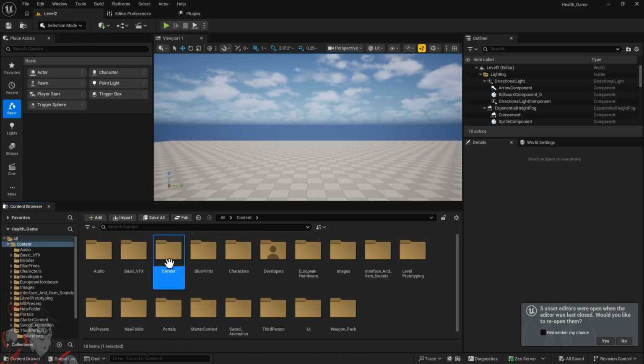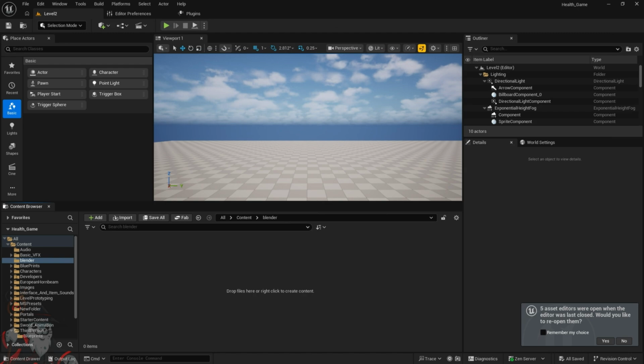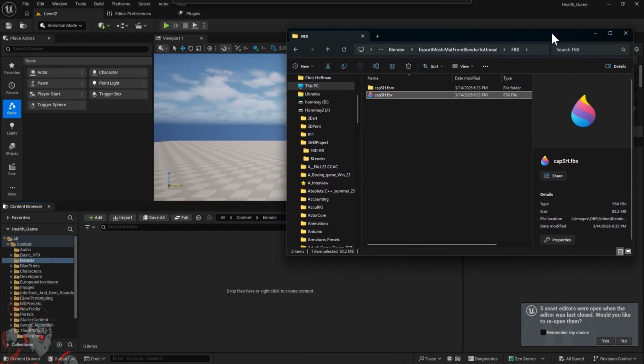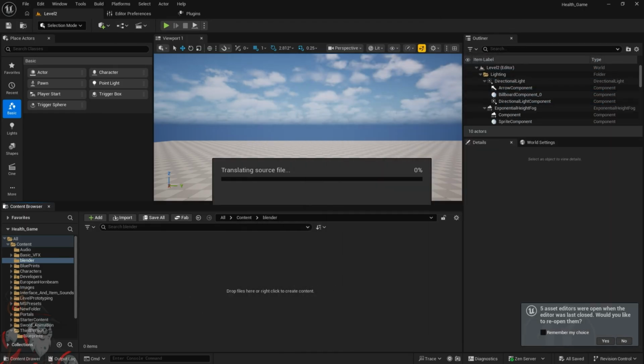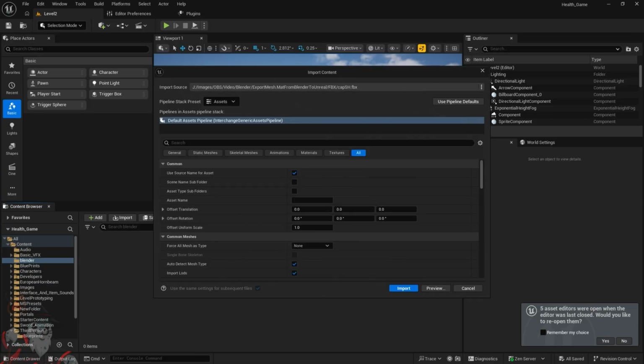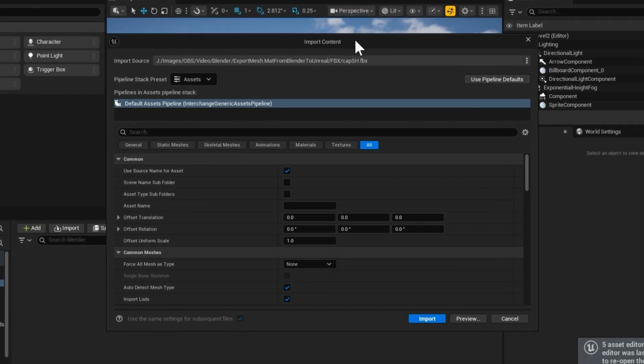There it is. So now I'm going to go into the Blender folder, and I'm going to go to where I placed my FBX, and I'm just going to drag this in, just the FBX file. Make sure you have the FBX, not the FBM. You want the FBX, and you drag it into the folder that you created. Move this out of the way. Give it some time to do its thinking.